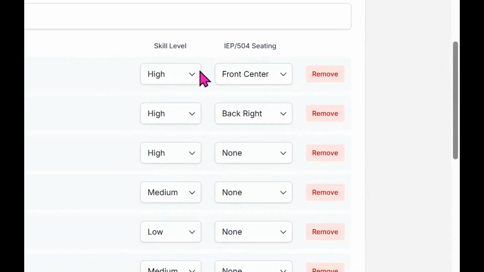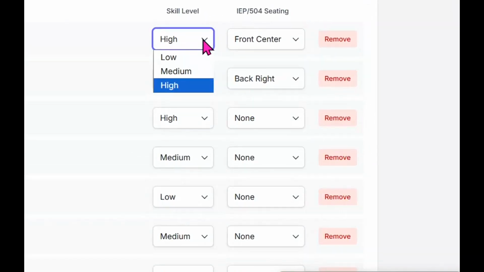And then the skill level. You may want to rank your students by skill level, so then when you create groups, the highs would go with the lows and the mediums with the mediums. You don't have to do this, but this is just a nice option. And you can, of course, change this at any time.